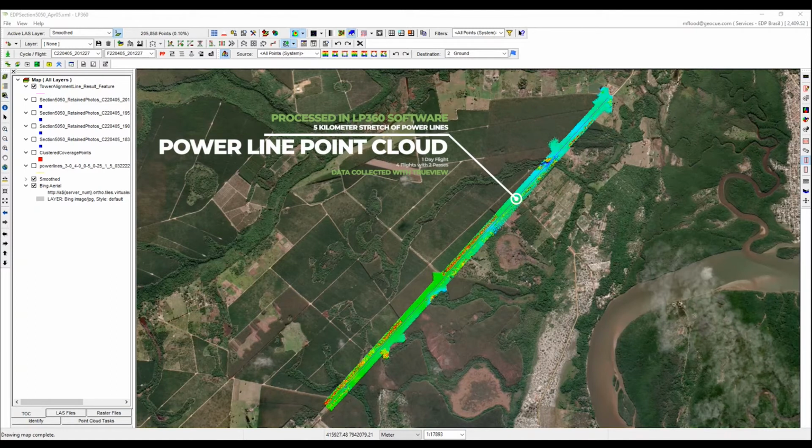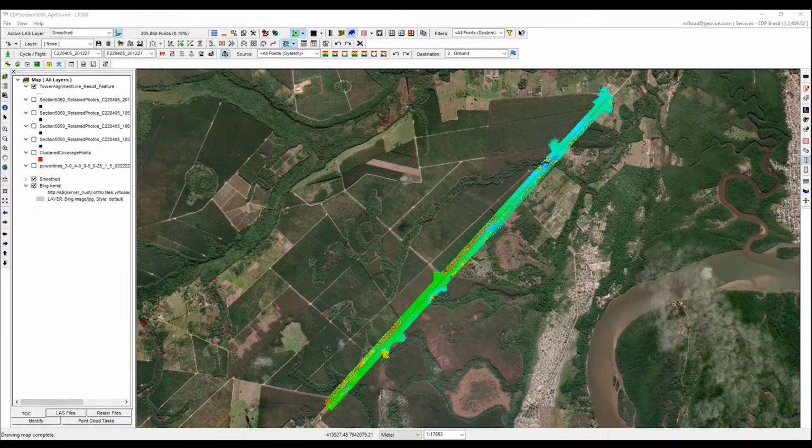So this is the overall data set. This is 1 day of collect. It's about a 5-kilometer stretch of line. It was a total of 4 flights during the day, and they flew 2 passes. So they went southwest to northeast, and then northeast to southwest, either side of the main line.